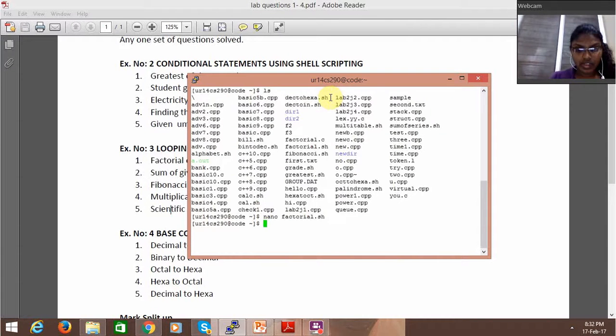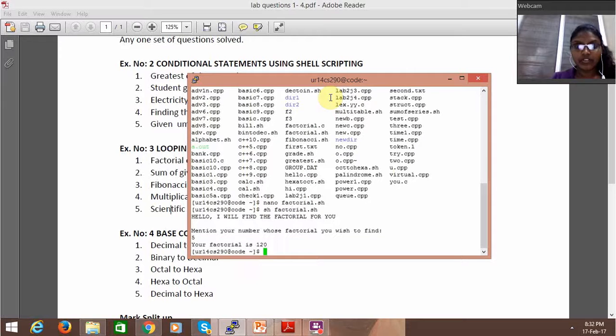So when I execute this file, it's saying mention a number whose factorial you wish to find. Suppose I have to find the factorial of number 5. So that would be 5 into 4 into 3 into 2 into 1, which is equal to 120. Now next is to find the sum of series.